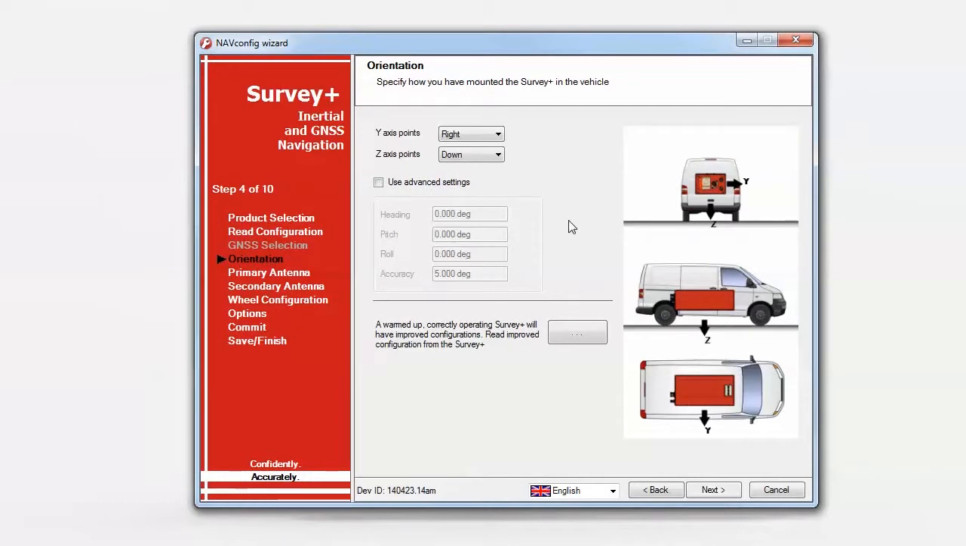The Orientation page is where we tell the product how we have it mounted in a vehicle. We need to do this for several reasons. Most importantly, because we want our measurements to be output in the vehicle's coordinate frame and not in the coordinate frame of the inertial measurement unit.